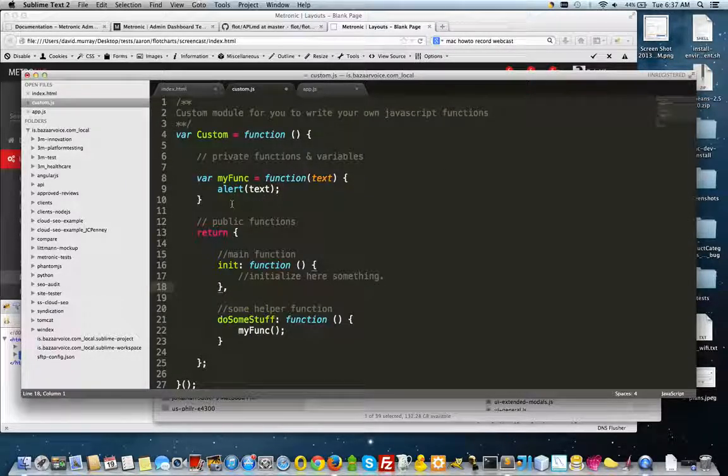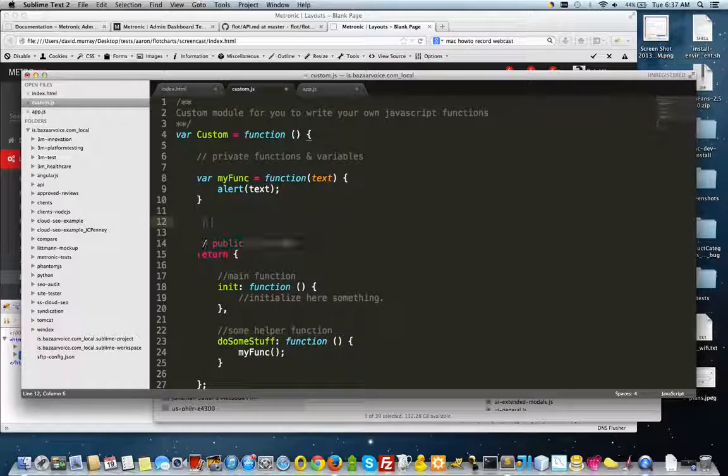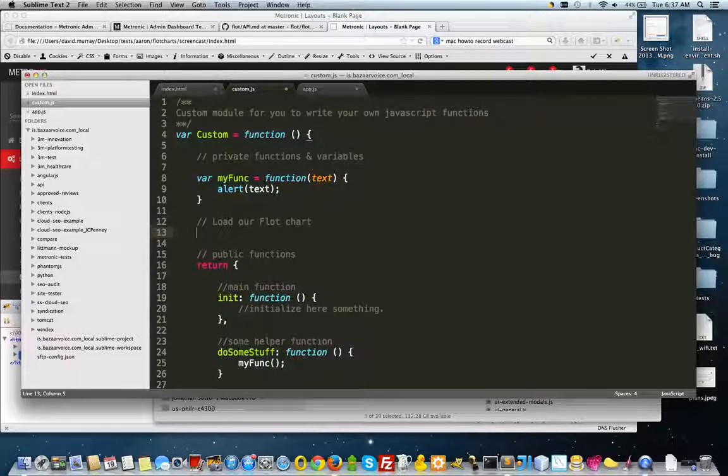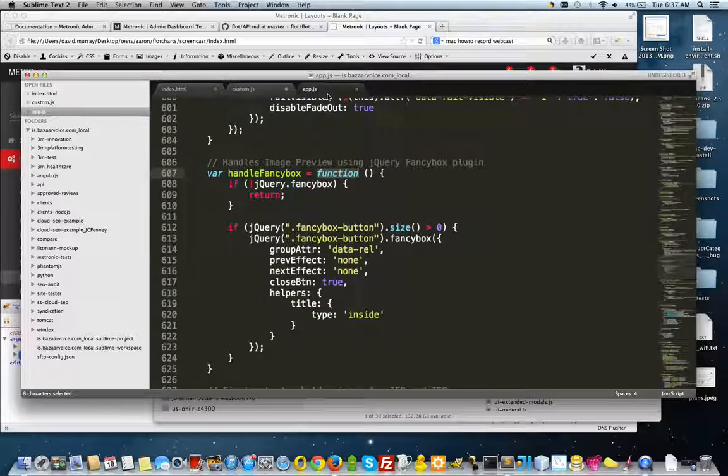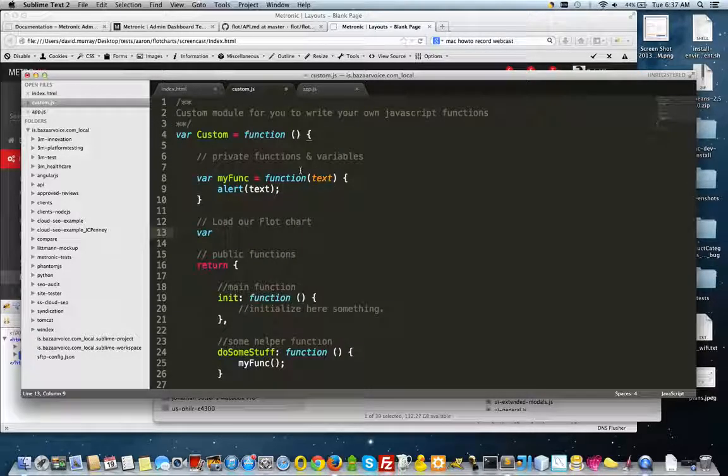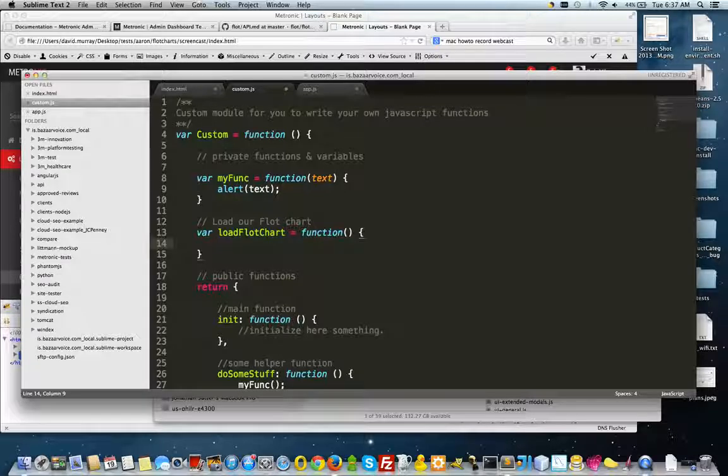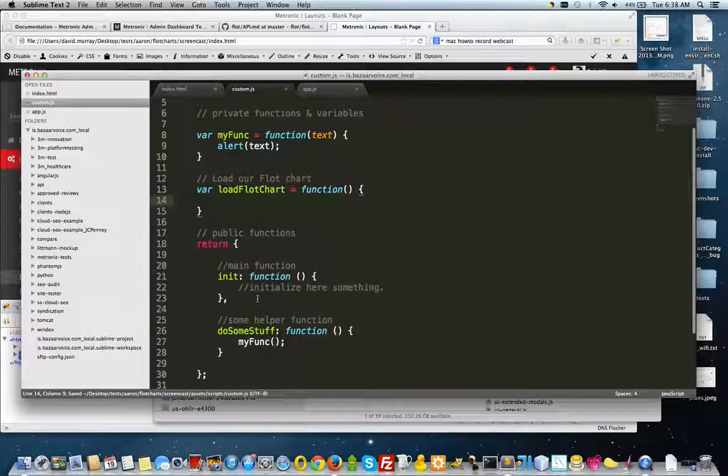Come up here, we're going to do it under this function. We'll say load our Flot chart, and we'll call it var. And we'll say, let's see what's a good name for it. We'll say load Flot chart, and it equals a function, and we create a basic function just like that. Now these guys aren't doing it, but technically you should have a semicolon after these. We'll follow their lead this time. Okay, so here's our Flot chart.